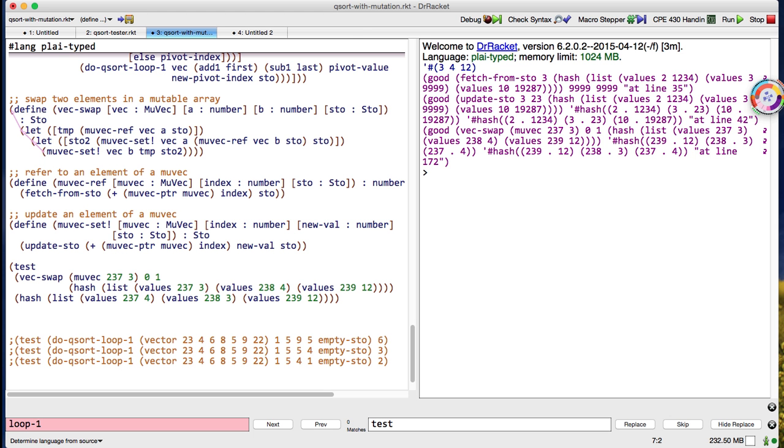Let's try running our test cases again. Our test cases now pass. So vector swap now seems to be working. It takes in a store and it returns a new store. This is a good stopping point. We've successfully converted one of these things to store passing style. All right.